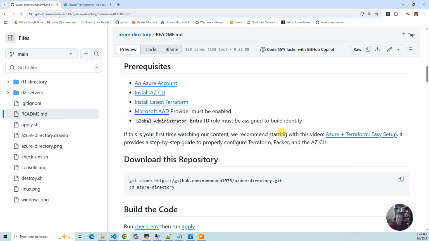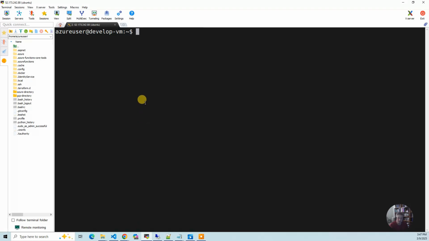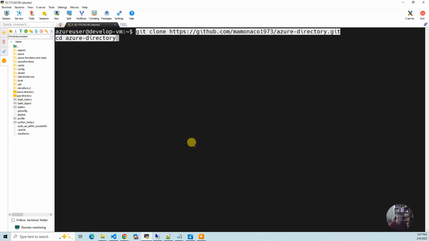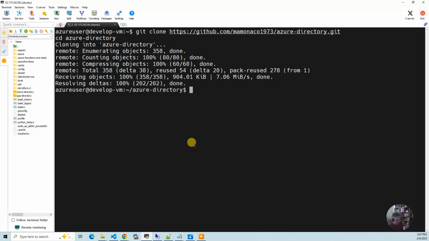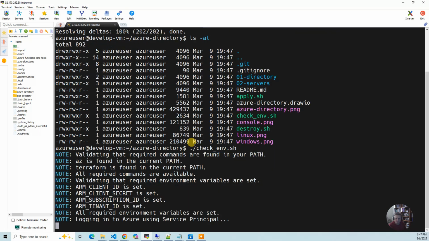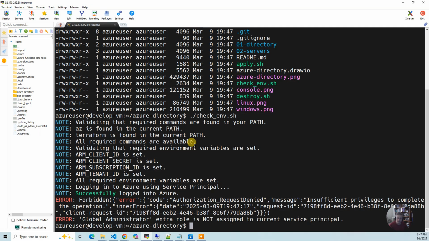I'm assuming you've done all of this to begin with, and now we're ready to download the code and start the build. So I want to copy this and put it into my Ubuntu development environment. Let me paste that in. And so I've downloaded the code, and now we want to run check env. Uh-oh, global administrator is not assigned. So what we want to do is assign that.